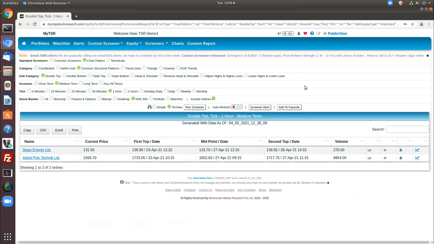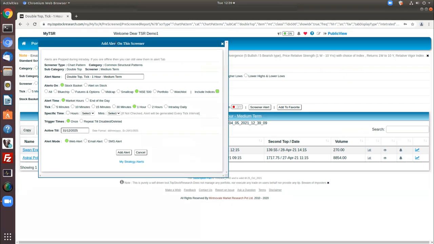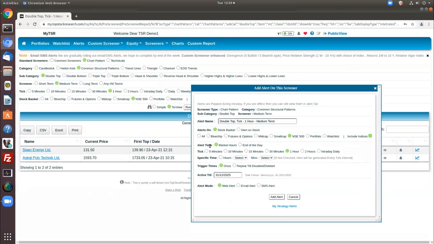The next one is adding an alert on the screener. Once you click here, you have an option of adding alerts. Everything that you have selected, such as market hours and the 1 hour interval, is retained here. Your stock basket, you include indices, and you can set an alert either on web, email, or SMS. We'll cover alerts in more detail in the alert section, but this is just to give you an overview of how you can add alerts from the screener itself.